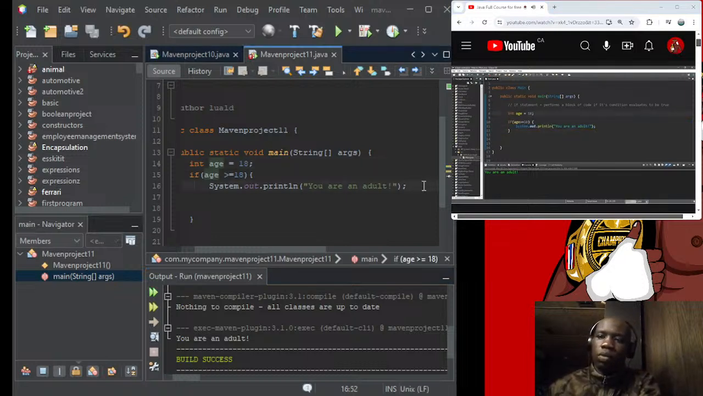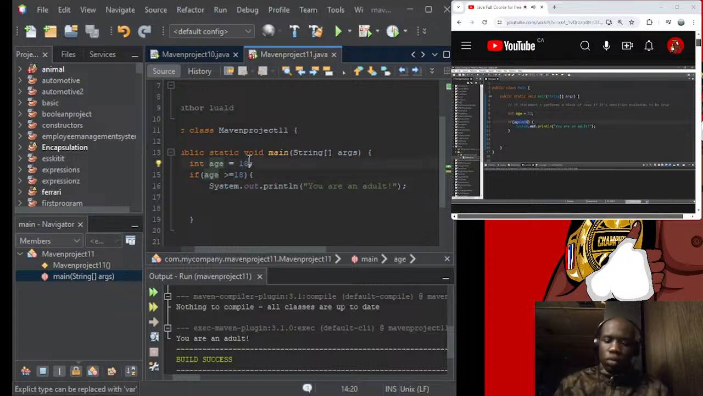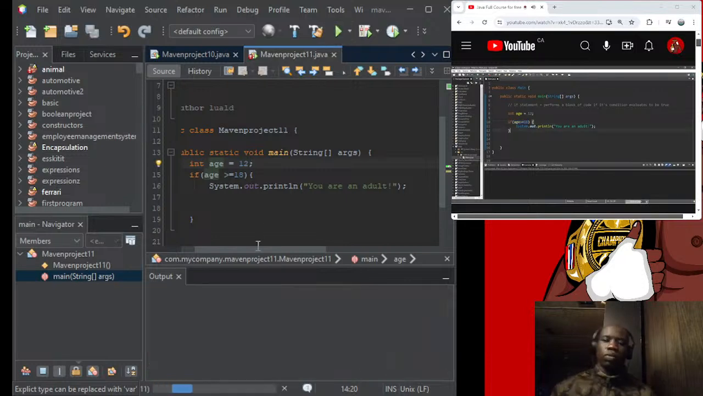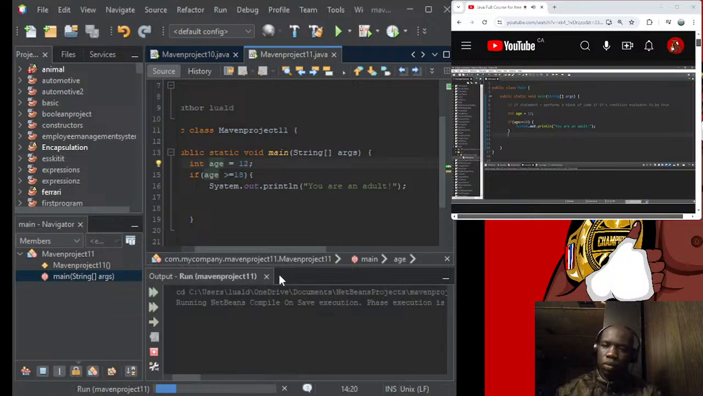What if we change this to maybe 12? And then with our if statement, when we reach this condition, this will evaluate to be false. Therefore, we will skip this block of code as if it never even happened. We could perform a different action instead.